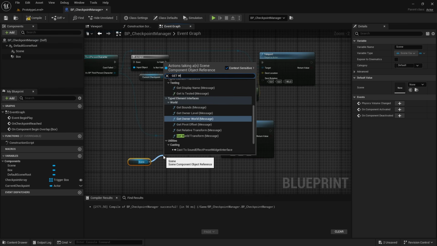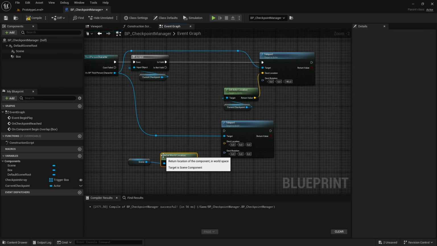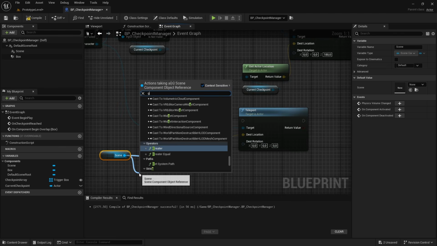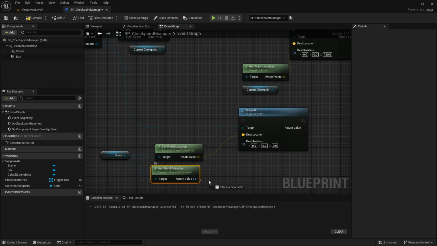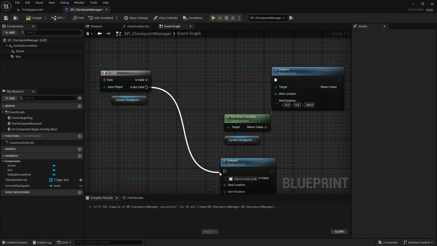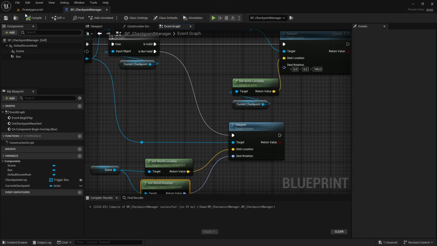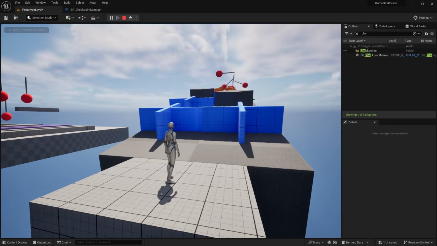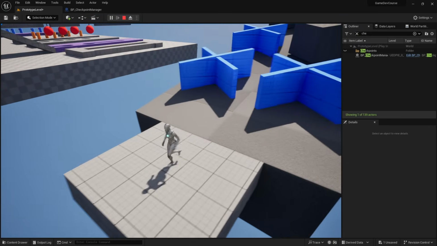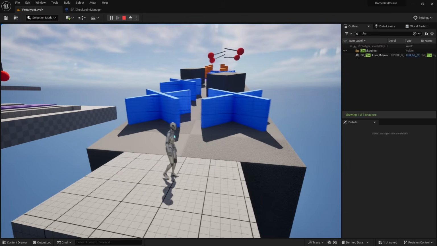Then we're going to teleport the player to the scene location. So get world location together with the rotation, drag them both in, and then on the not valid, we teleport the player. This should hopefully work. If we now jump off the ledge, there we go. We spawn at the right location. So that's basically our entire checkpoint system done.